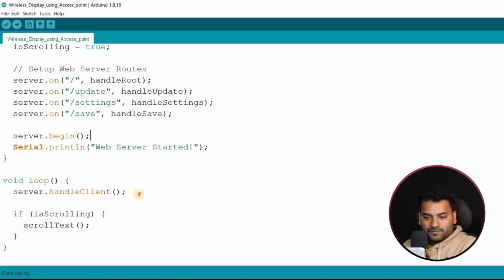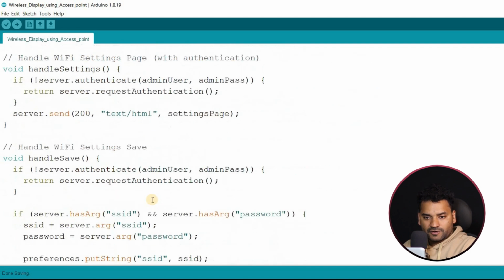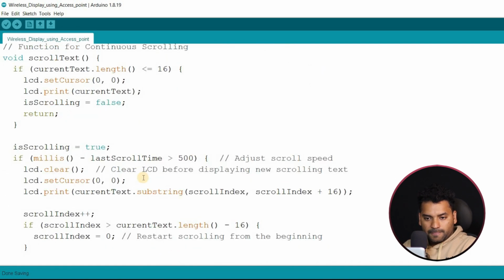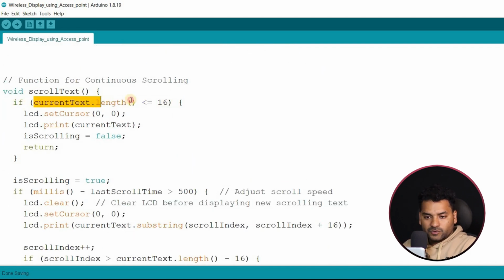Now in the loop section, the server handle client function is responsible for handling any incoming request from the HTML page, that is the web page that we are hosting on our ESP32. After that, if the is scrolling variable is true, then we call the scroll text function. In this scroll text function, if the length of the entered current text is less than 16, then we simply print that text on the LCD without any scrolling.